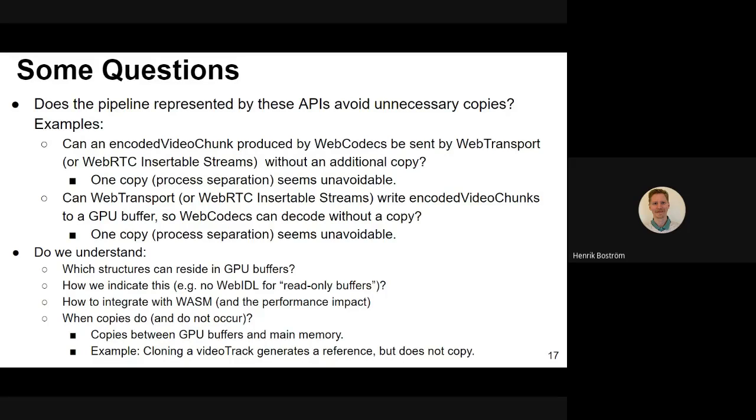Another example would be Chrome OS, where if you know that you're going to touch it on CPU versus GPU, you might want to allocate this buffer in a different format to start with. So sometimes it's relevant to know what this buffer is going to be used for in the future, so that I can find the best format or mapping.